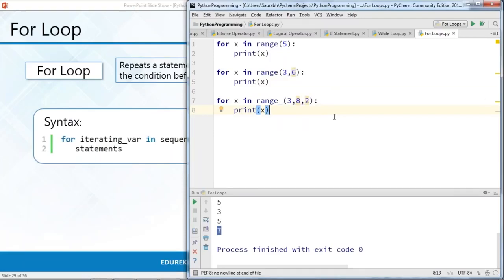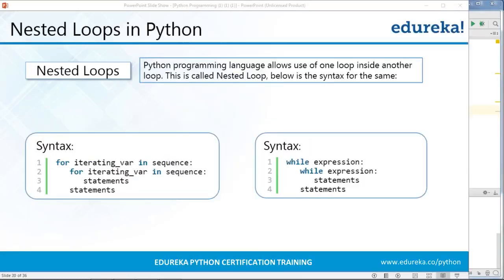Now we'll move forward and see what nested loops in Python are. So what are nested loops? Nested loops means nothing but you have a loop inside a loop. There can be multiple nested loops. It can be a nested for loop or a nested while loop, in which there is a for loop inside a for loop and a while loop inside a while loop respectively. Or you can have a while loop inside a for loop or a for loop inside a while loop. I'll just give you an example of a nested loop. For that, I'll go back to my PyCharm.